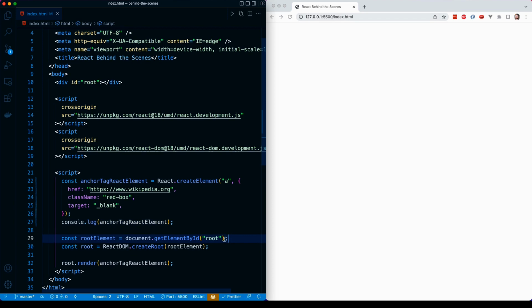We're going to target the div with an ID of root. We're going to create sort of a root of a React application right here using React DOM. And then we're going to tell that root to render some React element, which is now this anchor tag. And because we now have that second argument representing the attributes, these attributes will now be present when we look at the real anchor tag in our DOM.